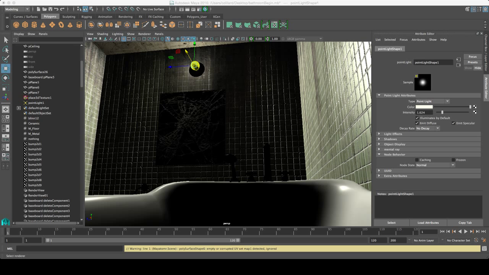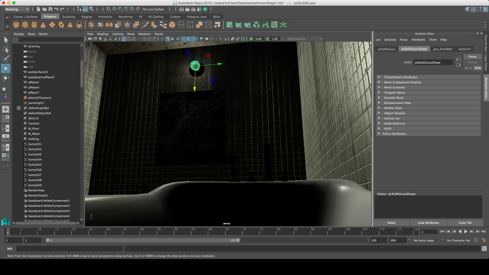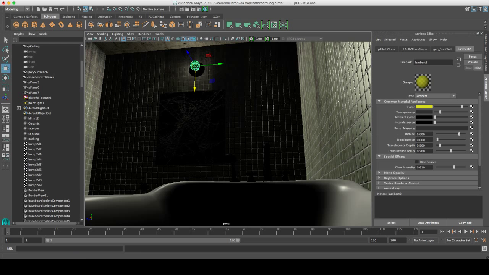Yeah, that point light really needs tamed down. And the glow effect on the light itself, turn that down too. Alright, I know I already said one last render, but I'm going to do one last render. And then we're going to go ahead and end this lab.